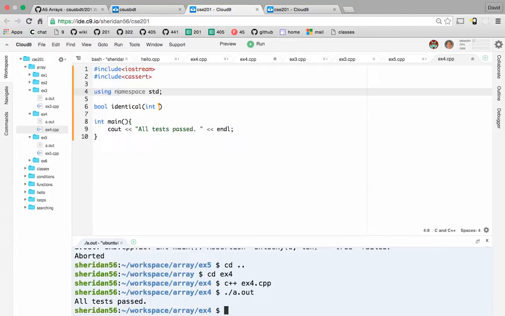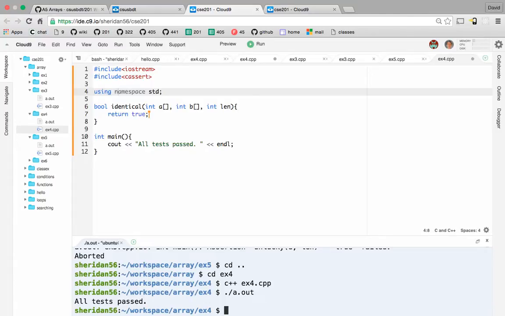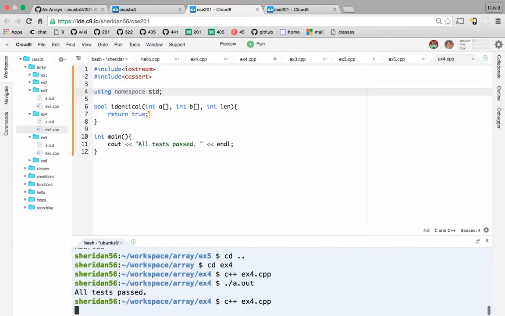Yeah, integer A, integer B, integer length, good. And let's have it return either true or false. It doesn't matter. It has to compile, we have to return a bool. That's our stub. There we go. Let's save that. I'm not going to run it, I'm just going to compile it. Okay, it compiles. So let's go forward.